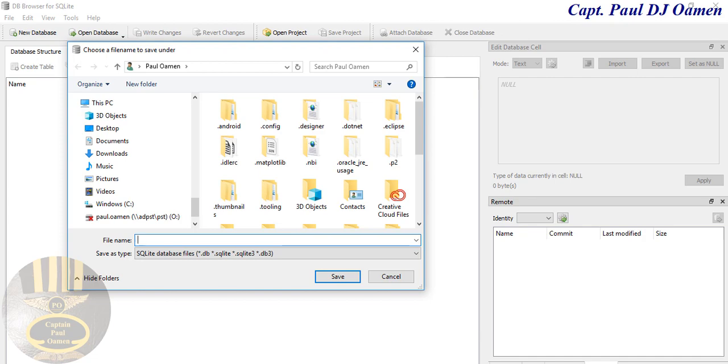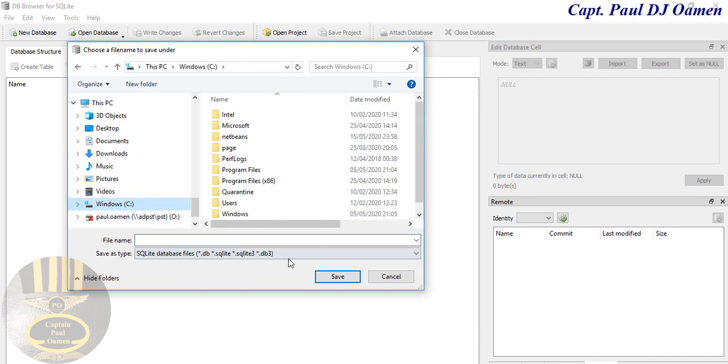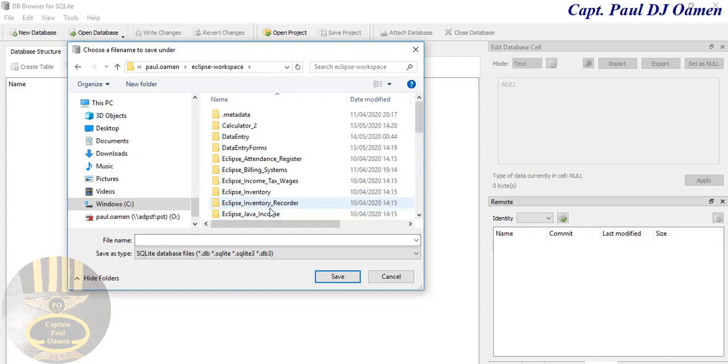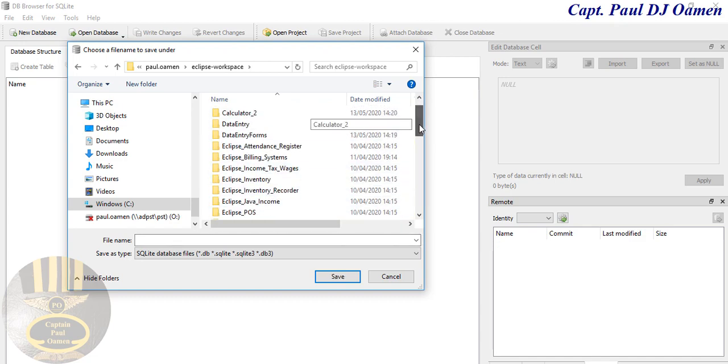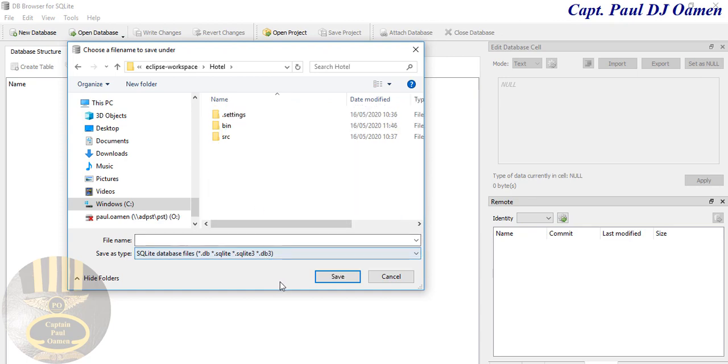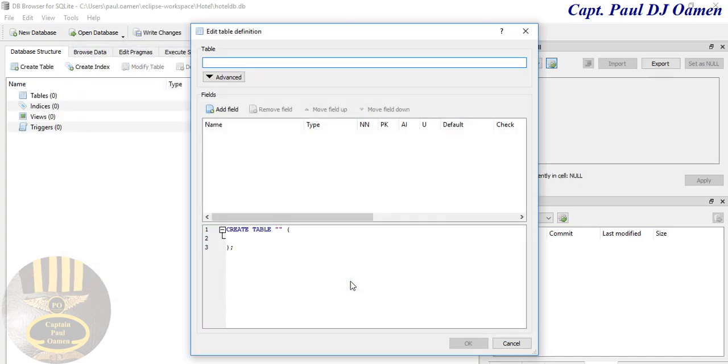So I'm going to save my file. Let's look for where I have my program, somewhere right here, and scroll right down. There we go, and it's called hotel, something like that. Yeah, that's where I'm going to save my database. Let's just call it hotel DB. There. Now I have hotel DB, so we're going to create a table.